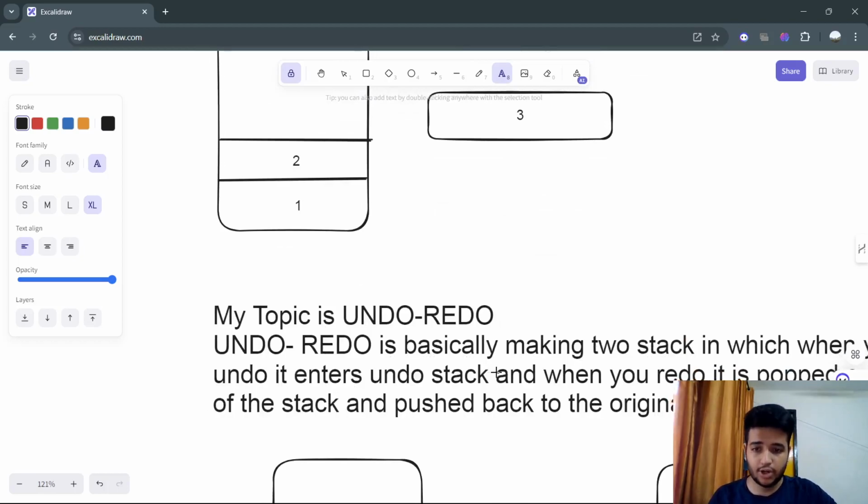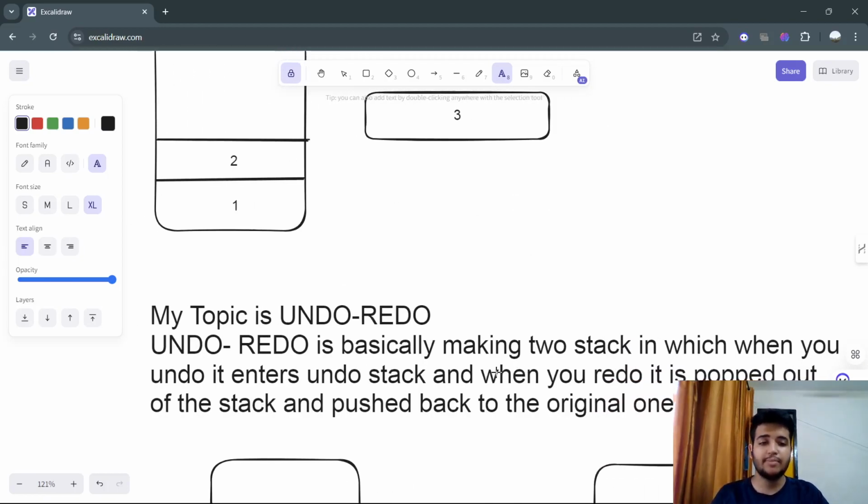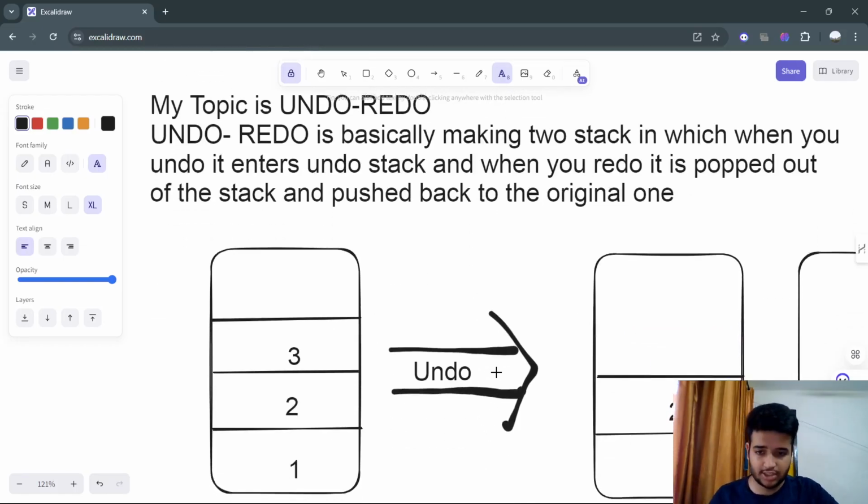Now my topic is undo redo. Undo redo is basically making two stacks. We make two stacks in which when you undo from the original stack, the popped element is shifted to the undo redo stack, and when you redo, it's popped out from that stack and pushed back to the original one. Here's a little visualization for it.